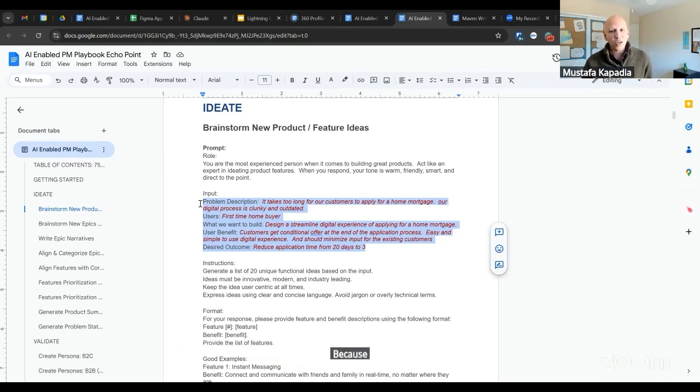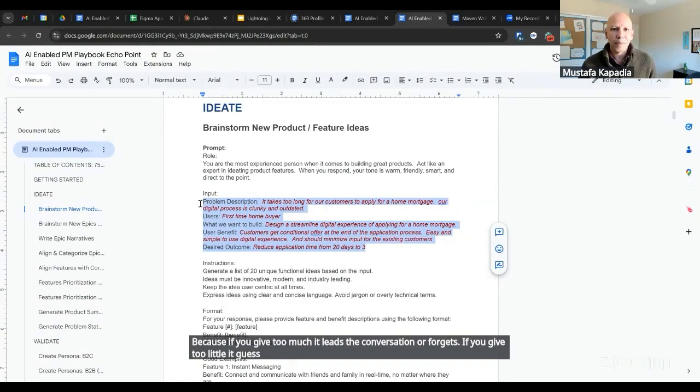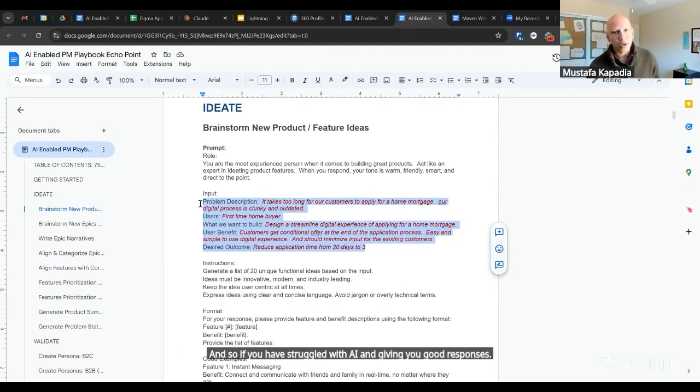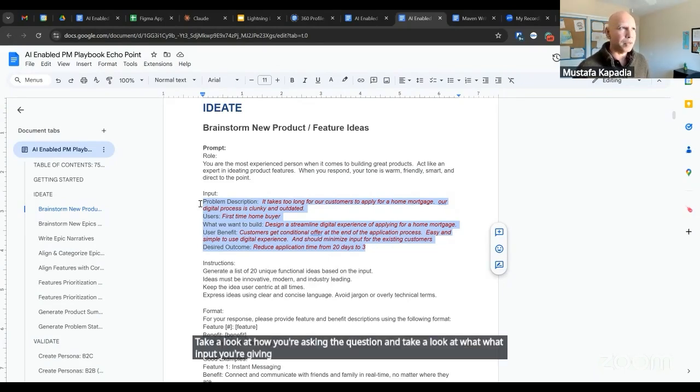Because if you give too much, it leads the conversation or forgets. If you give too little, it guesses. And so if you have struggled with AI giving you good responses, take a look at how you're asking the question and what input you're giving it, because that will make a big difference.